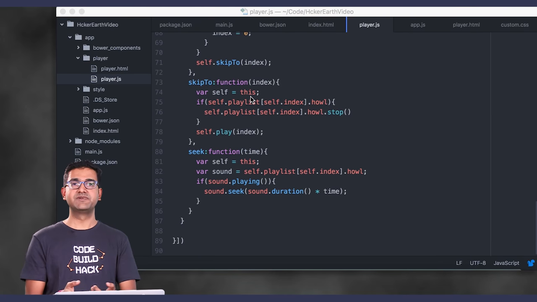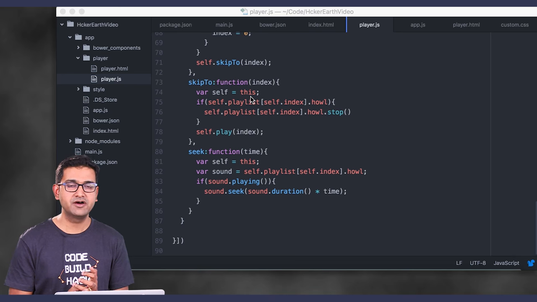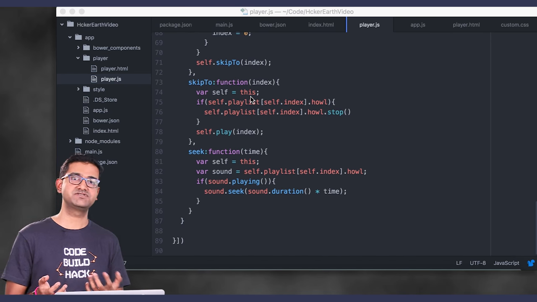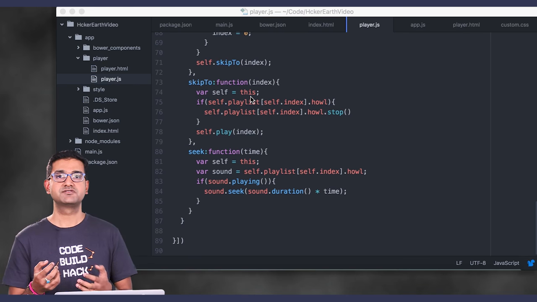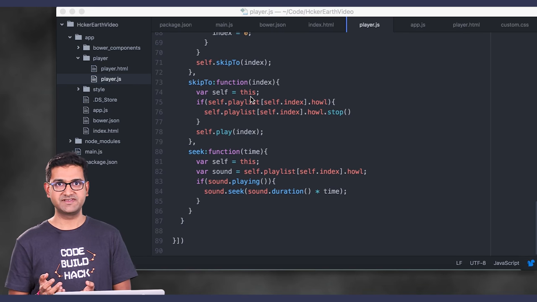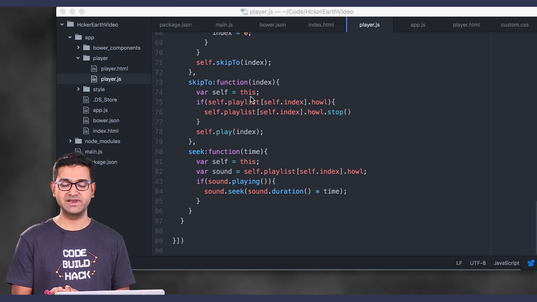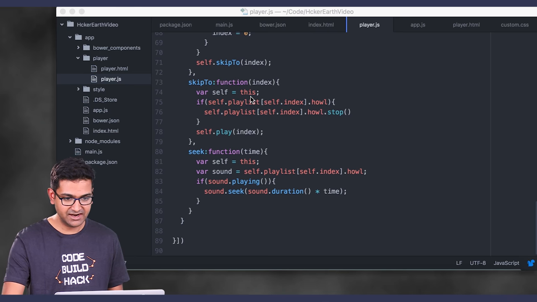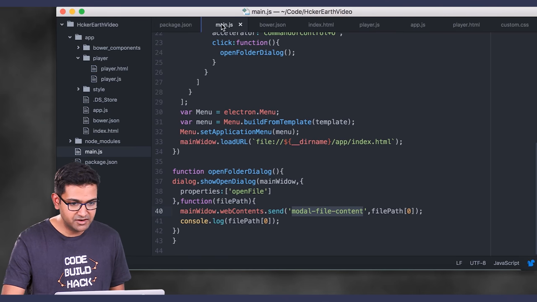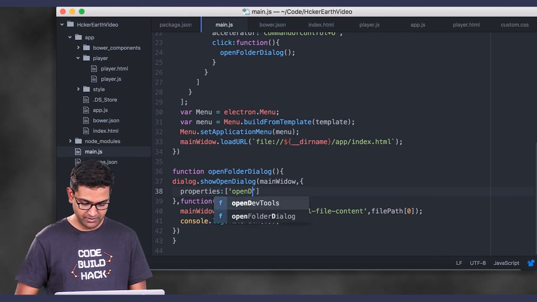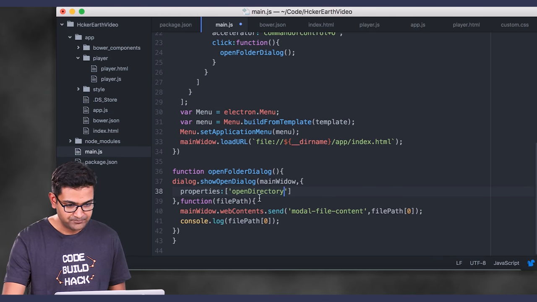Now we have created the player object here, and now we just need to change the file selection to a folder selection, which we are going to do in the main process. So we read through the content of the folder that we select and figure out all the MP3 files and create an array of songs, which is going to be a playlist. So let's just get started with it then. In your main.js, we change your open file to an open directory.